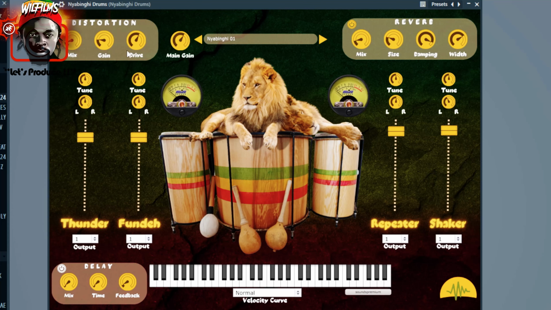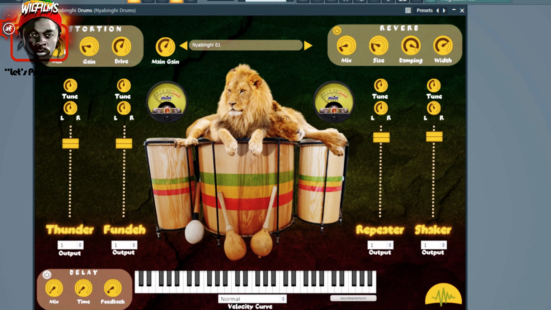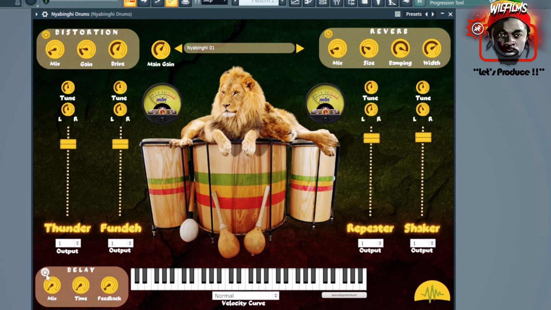Alright, so here's the plugin. As you can see, there are different sections here. You have the distortion control panel, and it has 3 controls: the mix, the gain, the drive. So you can be very flexible to control the distortion. And then you have the reverb control section, which has 3 controls: the mix, the size, the damping, and width. And then you have the delay section, which has 3 controls as well. And you can switch it on and off. By default, it's off. So you can do a number of things based on what you like.